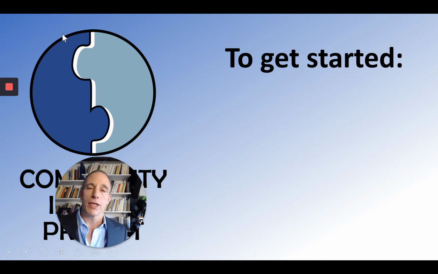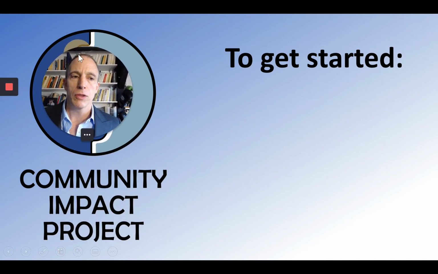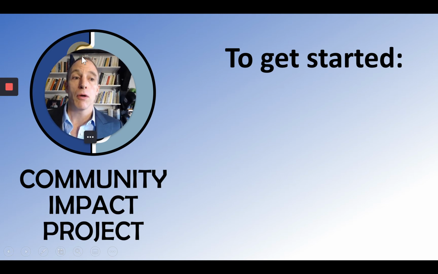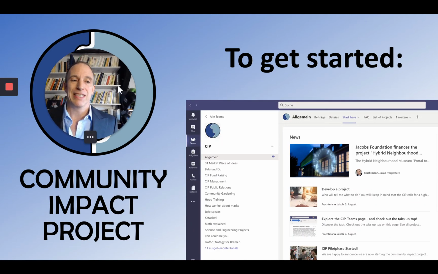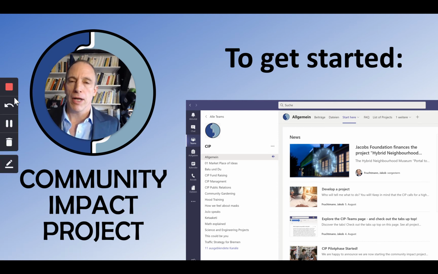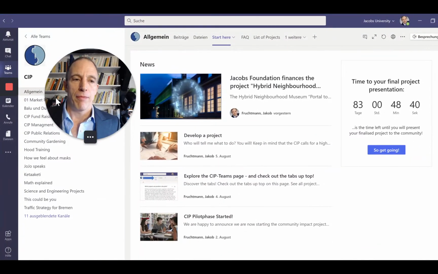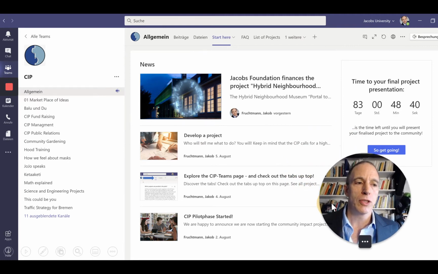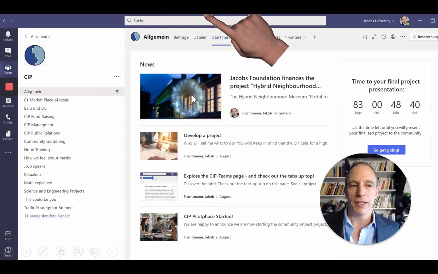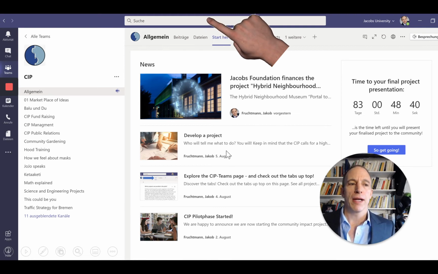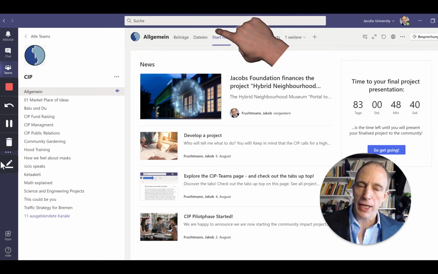Here are some hints how you can get started with your community impact project. First and foremost, the most important thing that you need to do is go to your CIP team. So you open Microsoft Teams and you get started with the CIP page. Once you're there, make sure that you start off with the page Start Here. You need to click the tab up top where it says Start Here. There you will find news. You will find important information for you to get started.